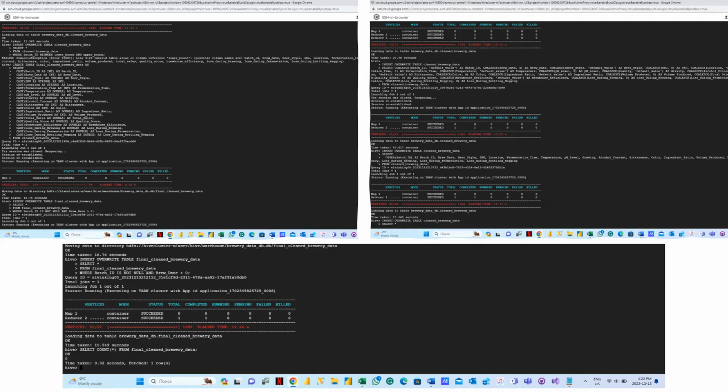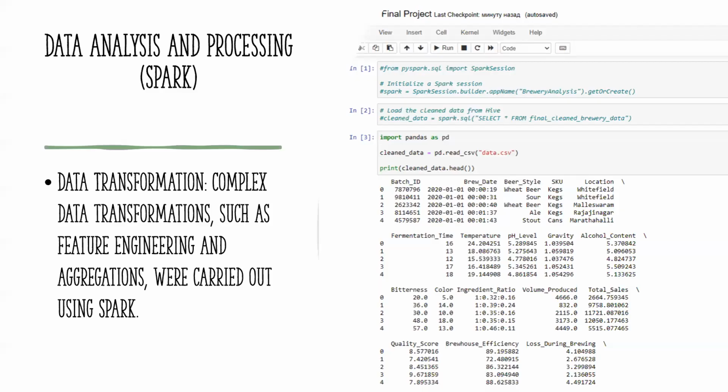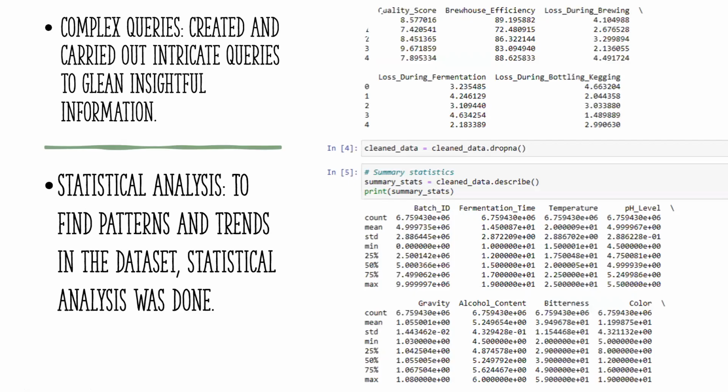Then I started to use Spark for my processing. For the data transformation, complex data transformations such as feature engineering and aggregations were carried out using Spark. As you can see, I imported pandas as pd so that it would be more comfortable to clean the data. This is my data in Jupyter Lab. I printed the clean data, and this was my output, all the data as you can see. Next, complex queries.